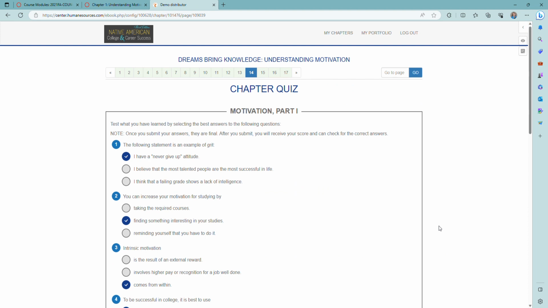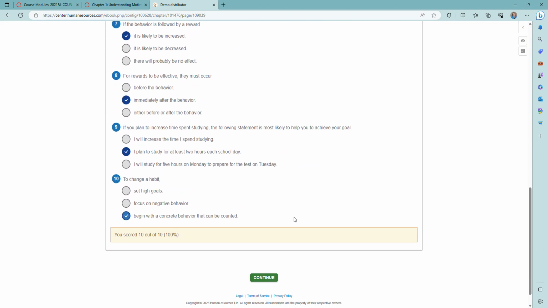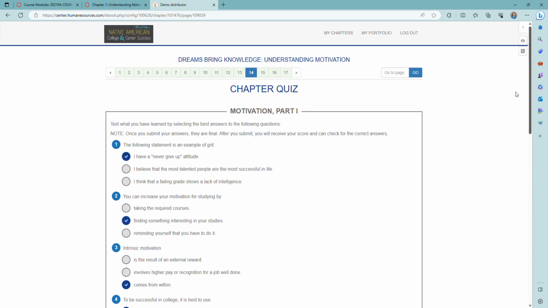The chapters include a chapter quiz. These are immediately scored. And if you choose to have the course management integration, the grades are automatically placed in your grade book. So the quizzes do become part of the student's grade.